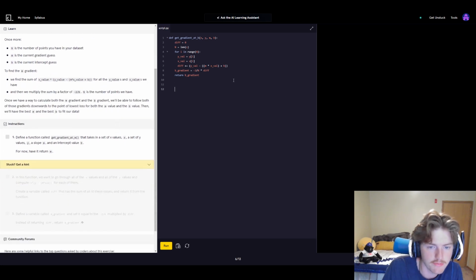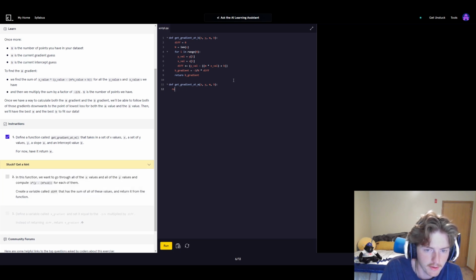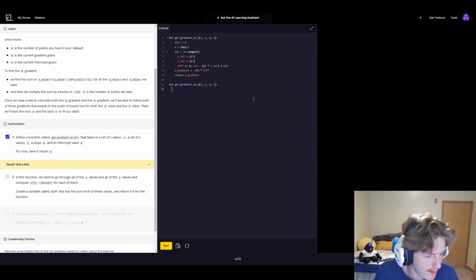So we're going to define a new function down below here called gradient at m, and it should take a set of values for x, y, m, and b. And in this, right now, we're just going to have it return m. Cool. I'm going to get rid of that return statement. We're going to try and remember not to mess it up this time, but in this function, we want to go through all the x values and y values and compute x times the difference for each of them, create a variable called diff that has the sum of these values.